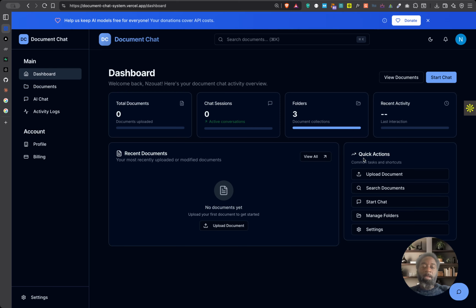And on the right hand side here, you have your quick actions, where you can upload a document, search for documents, start a chat, manage folders, or go to your settings. And we'll go through all of these as we continue the demo. So now let's go to the documents page.